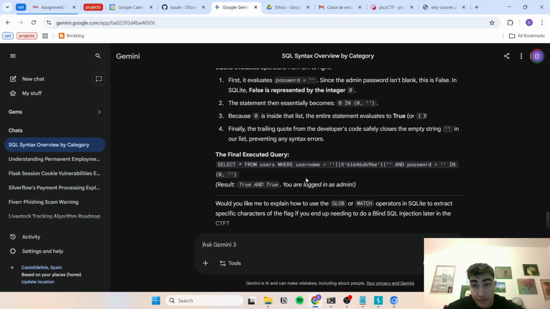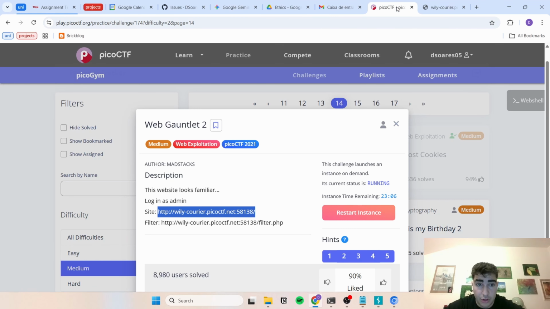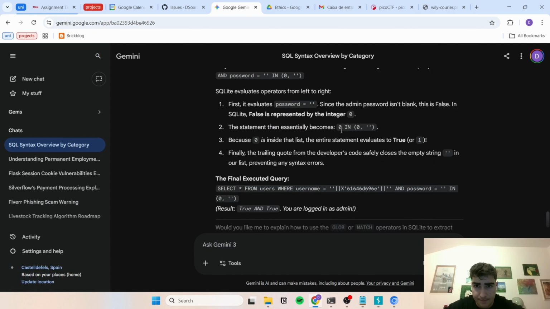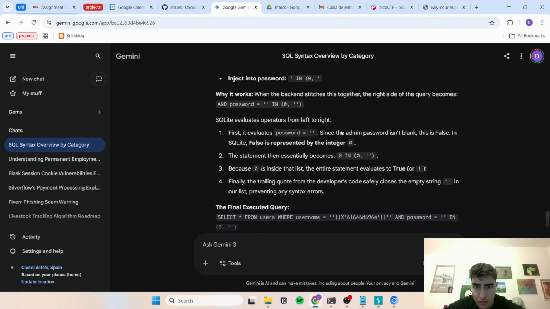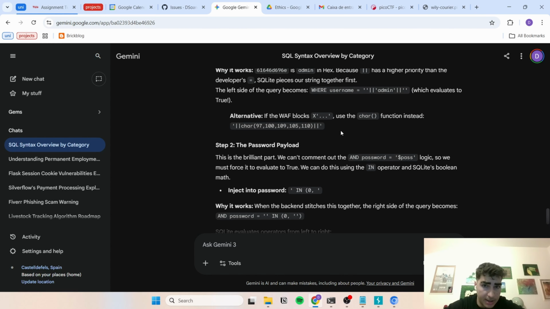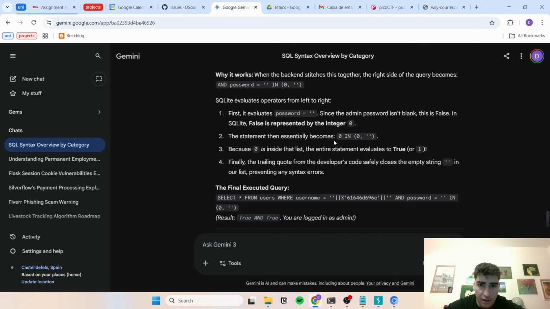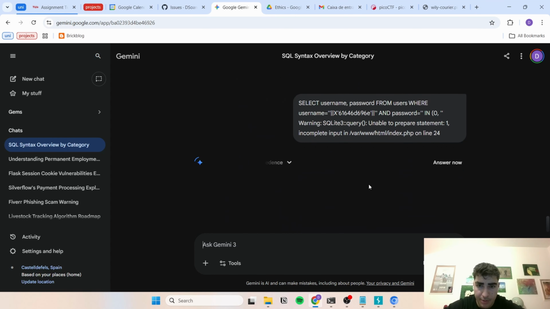Thing is, this is not the final query. That's the issue. The final query we got does not have these brackets at the end. It really doesn't, because we're not using any brackets. So that's what we need to change from this password part, and then we'll be good, I believe.